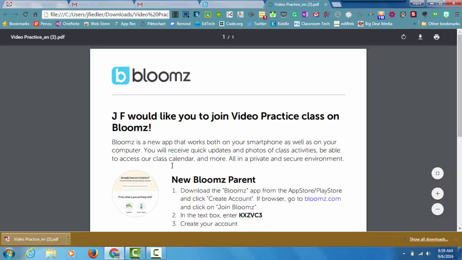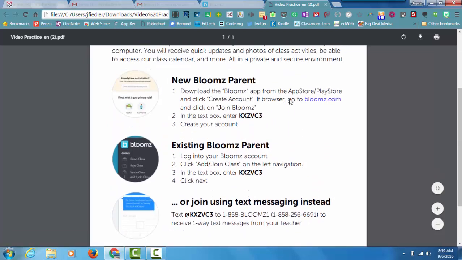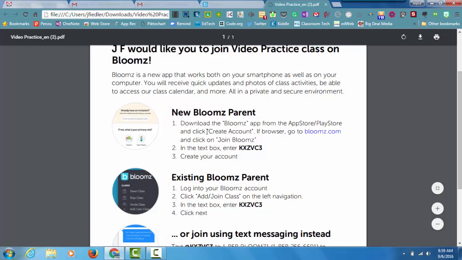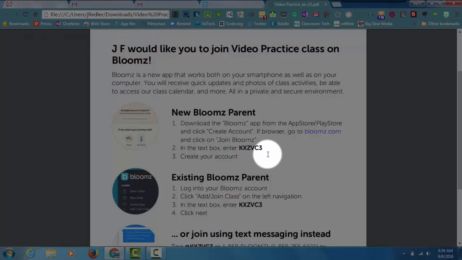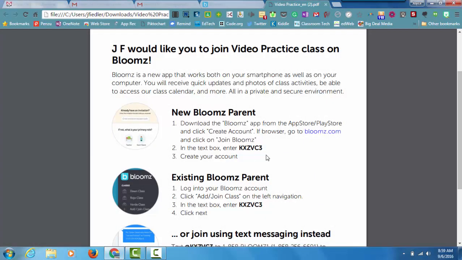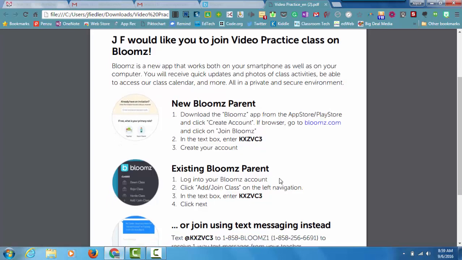So you can print these flyers up for parents, and it gives them exactly the directions of how to join this class, okay, how to get the app, okay, where to go to create the account. Here's that class code that is specific to that one class, so they're not getting into other classes. They're just going into your class. And if they've already been using Bloomz and they already have an account, then they would do what's the directions from here. It's that same code.